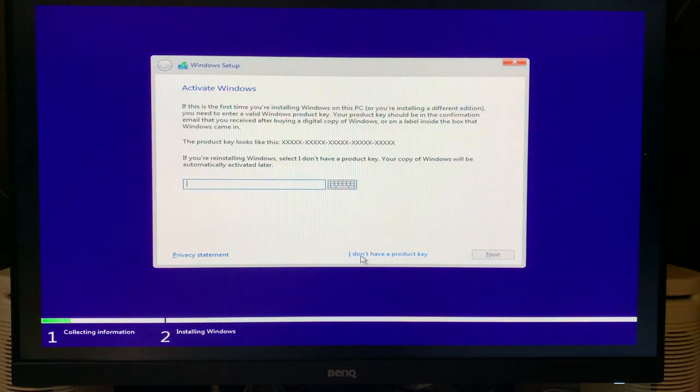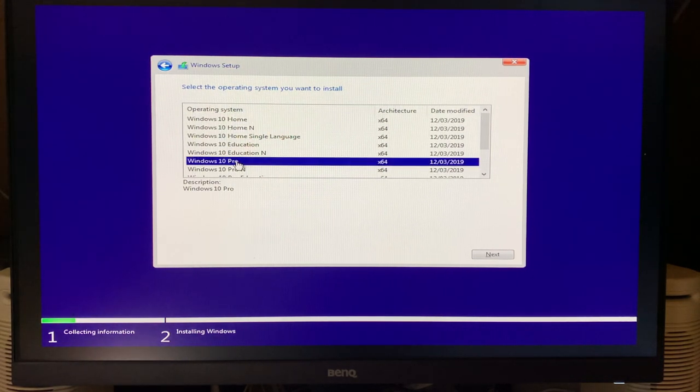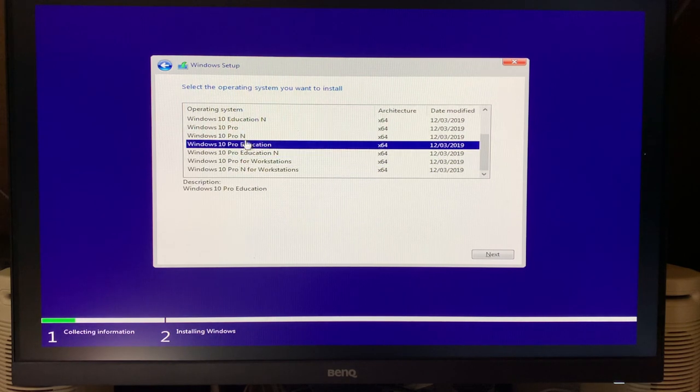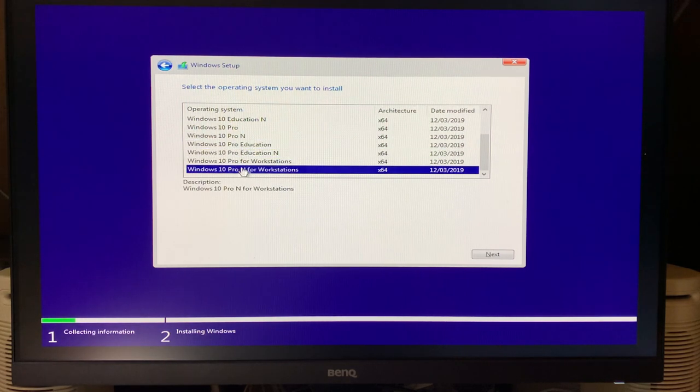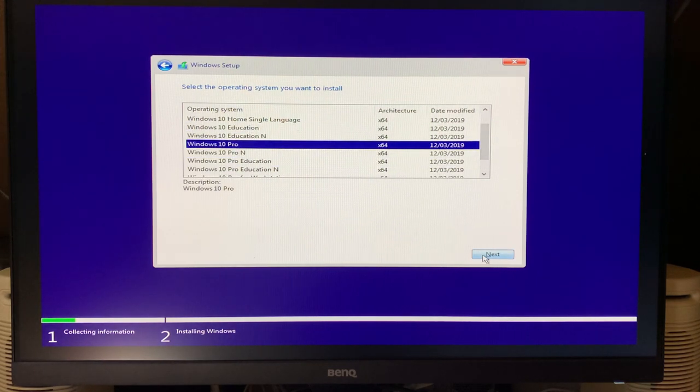DVD spinning up in the background. We'll skip the product key for now. And here is where it gets important. If you fill in a Windows 10 Pro key, it will automatically go to Windows 10 Pro. If your key is Home, again, it will only be able to use one CPU. So we want Pro, Pro for Workstations, or Pro Education. That doesn't really matter all that much. Whatever you have your license key for. And we'll just go with Pro here.